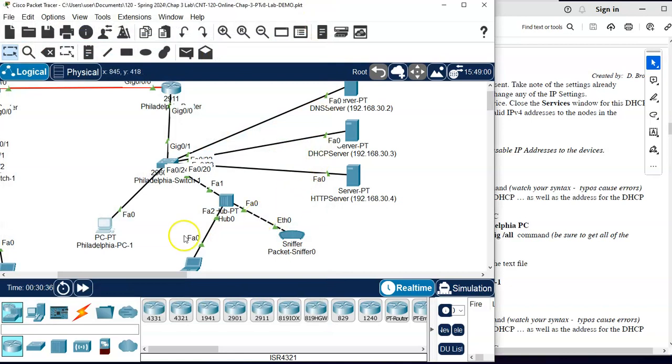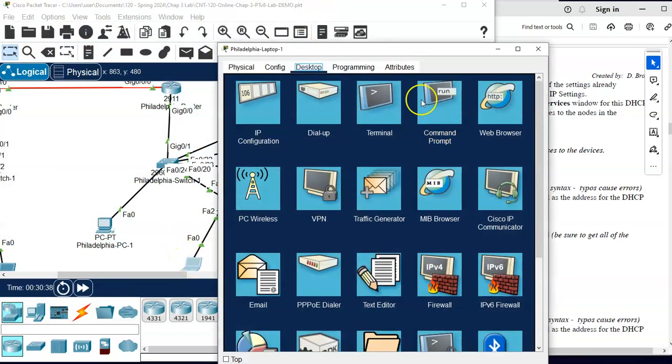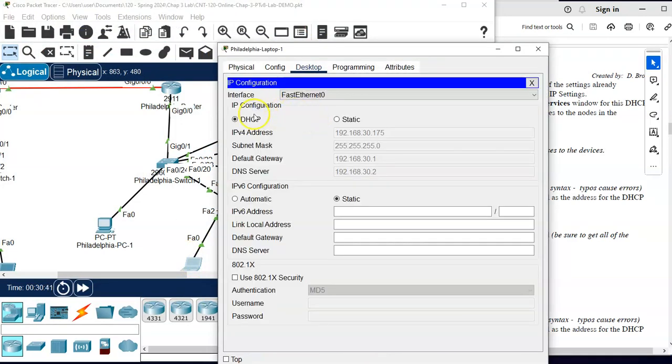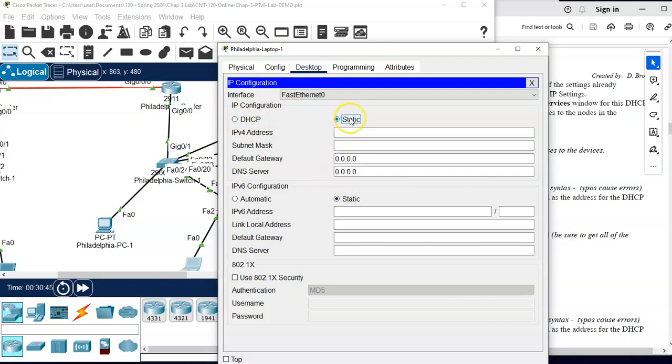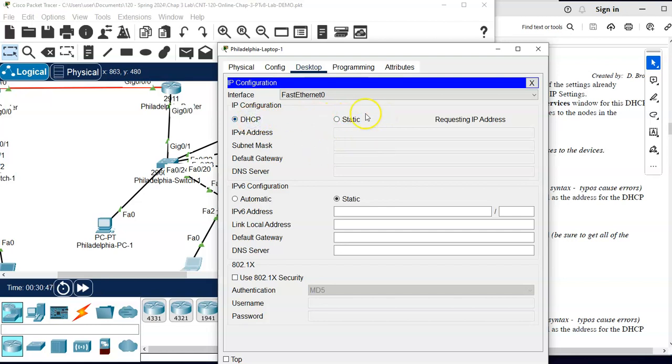I'm going to close that out. I'll go to the laptop and make sure it is set up as well. And actually, it's been sitting here long enough that it actually picked one up for us. But I could cycle that to static and back to dynamic, and you'll see it most likely is going to pick up the same IP as before. If it changes, it's not a big deal. But there it now has a dynamic IP address on this guy as well.